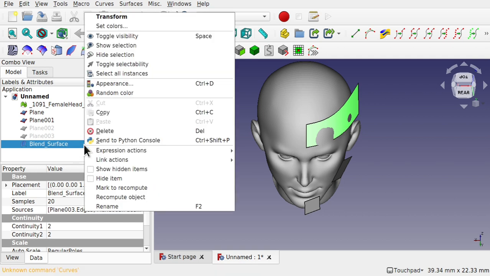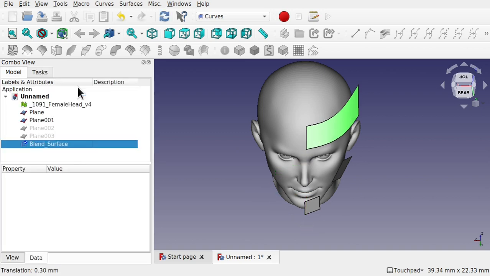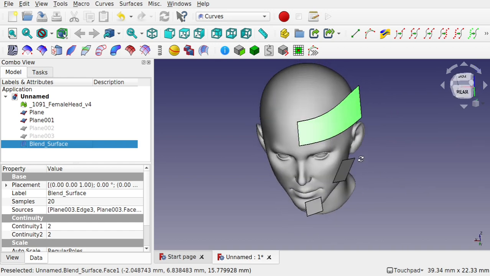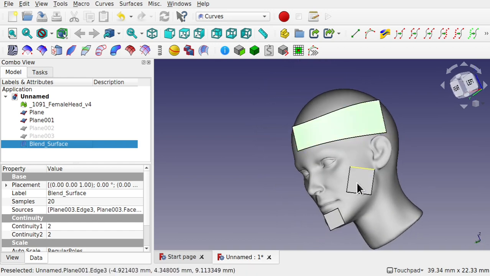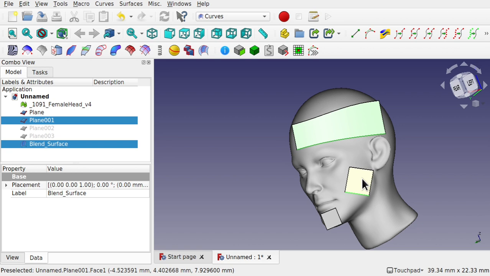And we can transform that if we so desire. Right click, transform, and we'll just bring that forward a bit. There we go. That's one surface done. And I'm going to use that surface to blend into this one as well. So for that one, I'm going to just click this edge here, control click this surface, click this edge here, and control click this surface, and use the blend tool again.